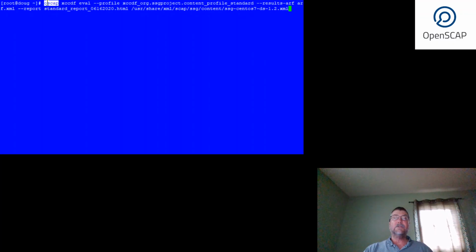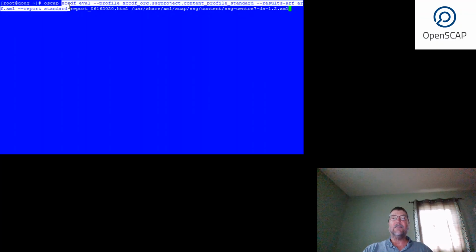And so this is the oscap command that we're going to use to run the evaluation. It's quite long. It actually wraps around to a second line here. But some of the key points: oscap is the base command that we're using for everything that follows, our arguments to that command. And so you can see we're going to do the evaluation. We're using this profile, which is our standard profile.